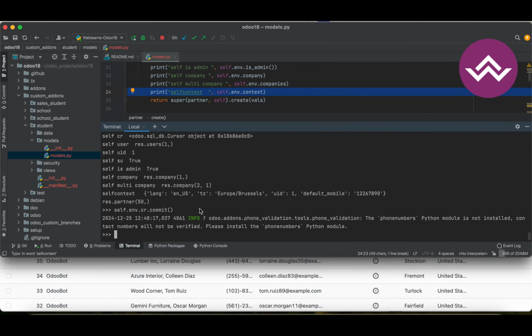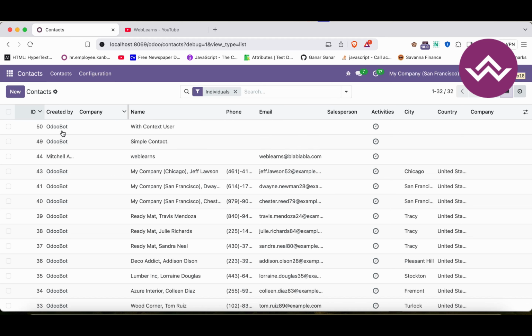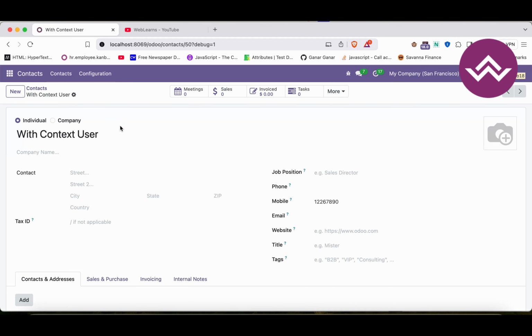self.env.cr.commit, and now if I refresh the screen you can see here two records are created, right? The simple contact with context user. If I open this contact you can see by default the mobile number whatsoever we provided is automatically set here. So basically this is the context functionality.